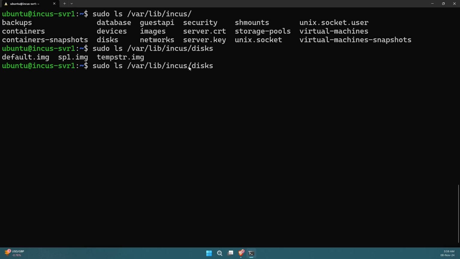So if I again type the command, I can see my storage is created. This is the actual file which stores your data, and this is the storage pool which is shown when you look at the storage pools attached to your containers. The thing is, in Incus you cannot change this default location to any other location.